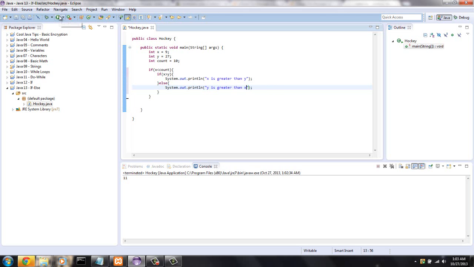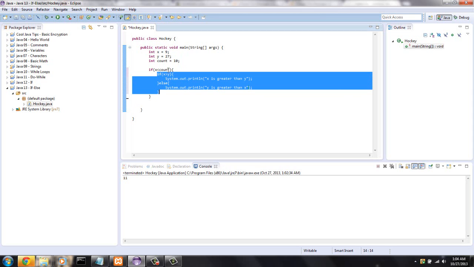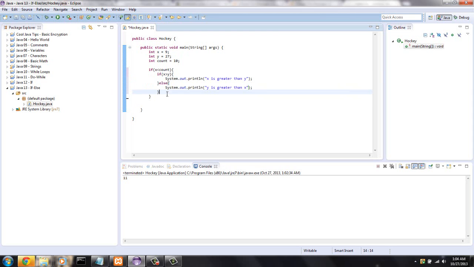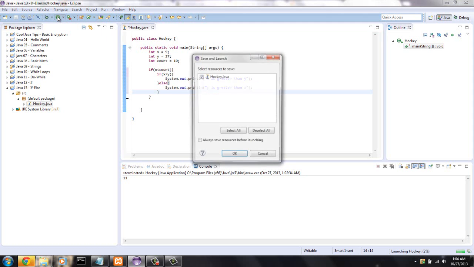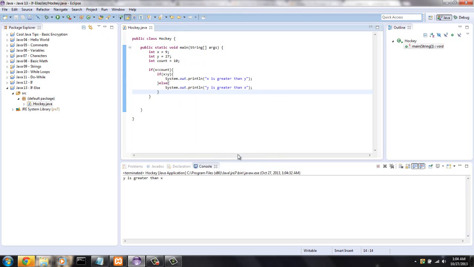So let's just see what happens here. Let's predict what will happen. If x is less than count, x is 9, count is 10, so 9 is less than 10, then we're going to go into this. This right here is all within this if statement. So we're going to go into this nested if statement. If x is greater than y, if 9 is greater than 27, that is not true, so it won't print that out. It'll go straight to the else statement and print that out. So it should print out y is greater than x at the bottom of the screen. Let's see what happens. Bam.